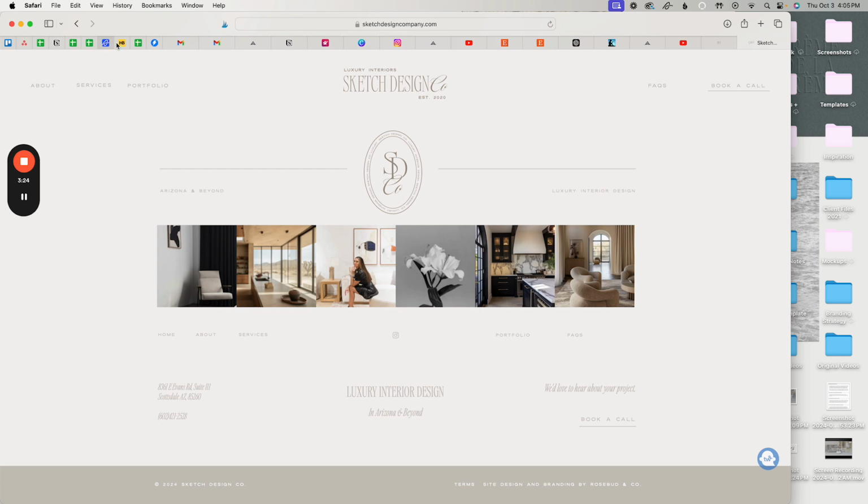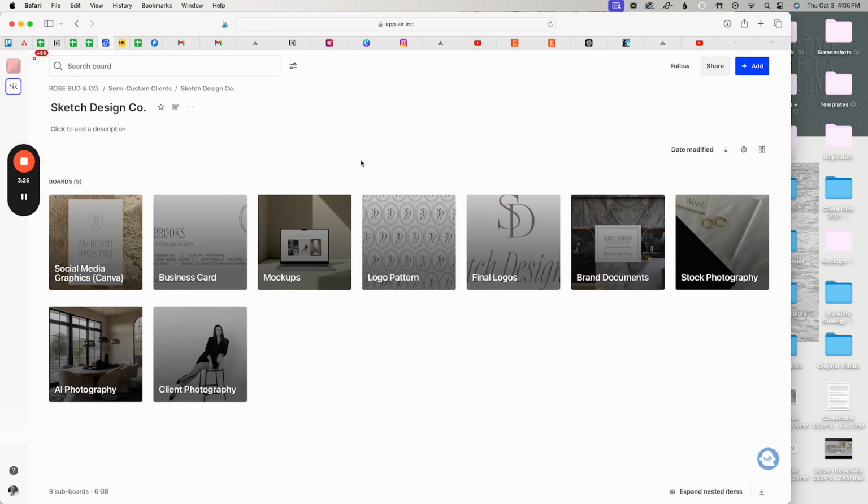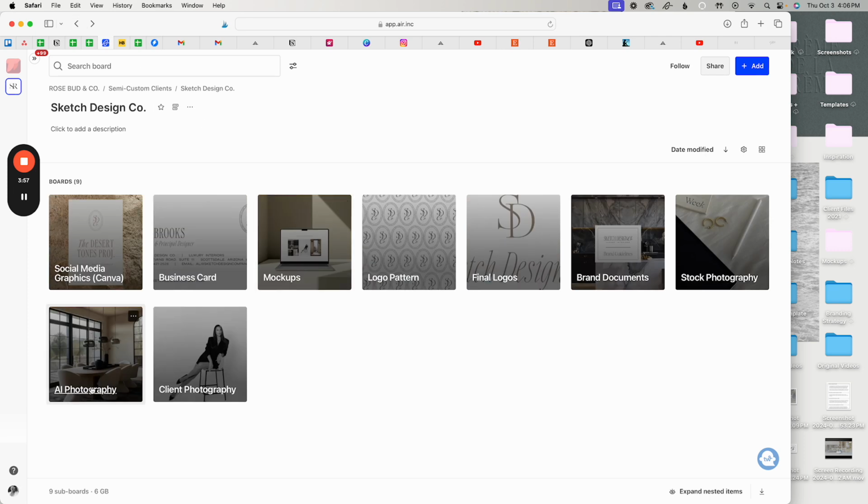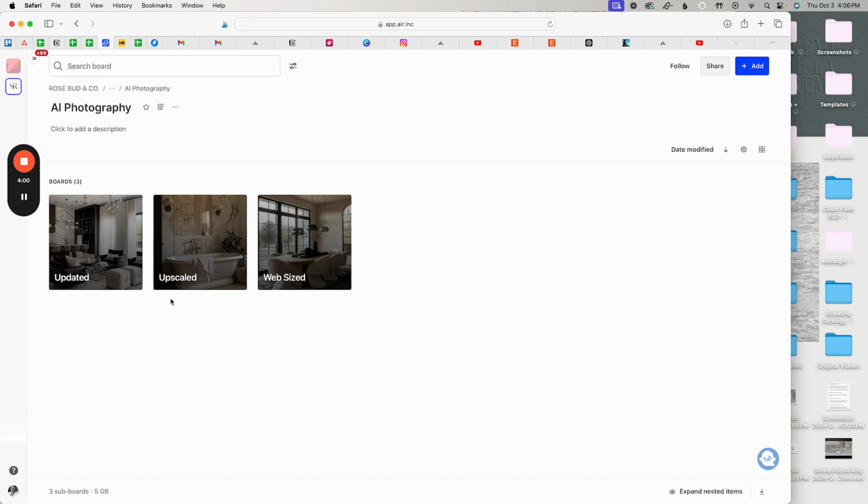So I wanted to also show you how we deliver our work and what you can expect with that. This is the custom, private client folder that we provide for all of our clients. As we build out your branding, we start filling these different assets for you. If you have photography, we have everything kept right here, organized by project. And then we get to the AI photography.